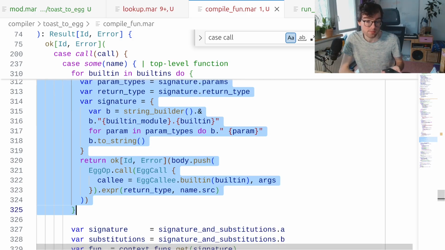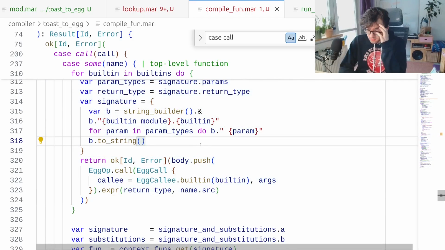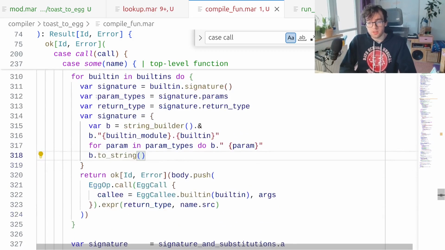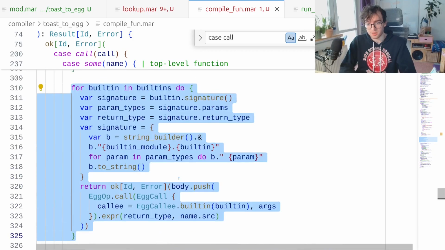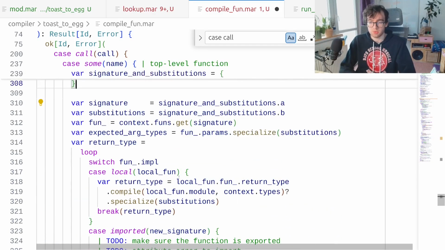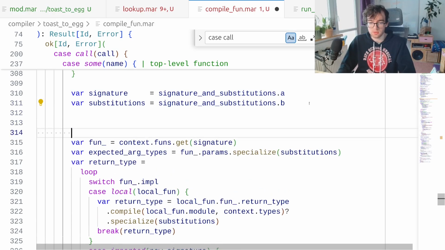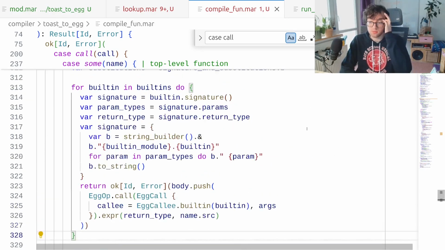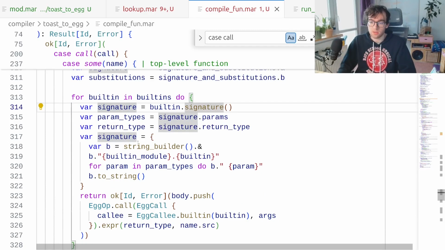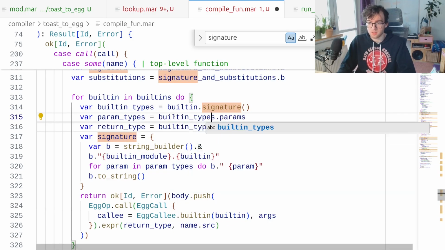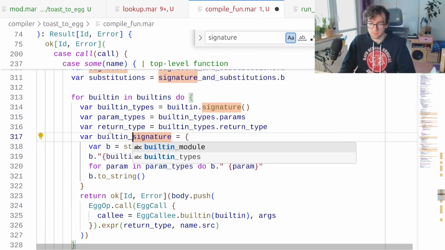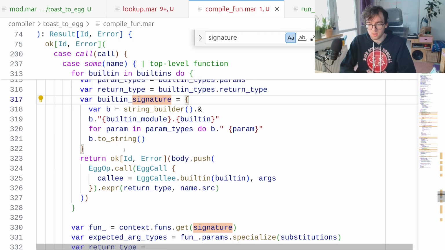Hang on. Okay. Yeah, I think this needs to go somewhere else. Maybe after we have the, yeah, probably in here, right? After we have the signature that we want to use, get the built-in signature. Oh no. Built-in types. This right here is the built-in signature. And oh wait.